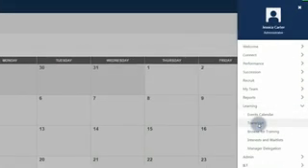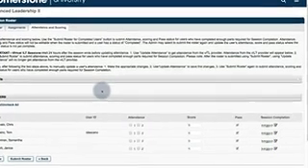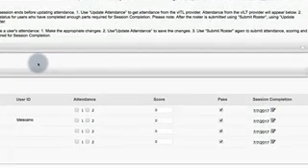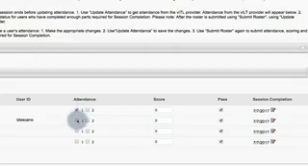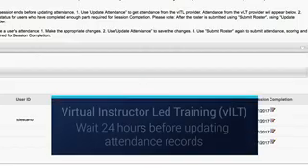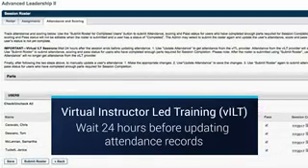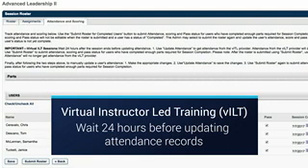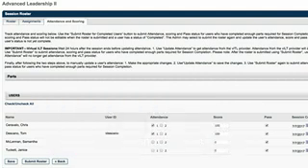Updating attendance is another area where a VILT behaves a bit differently than an ILT. After a training session occurs, you'll use the Attendance and Scoring tab to update attendance and scoring and submit your roster for processing. In the case of VILT trainings, you'll need to wait 24 hours after the session ends before updating attendance records. For VILT trainings, you'll use the Update Attendance button to retrieve the attendance records from your conferencing provider, and that can take up to 24 hours.